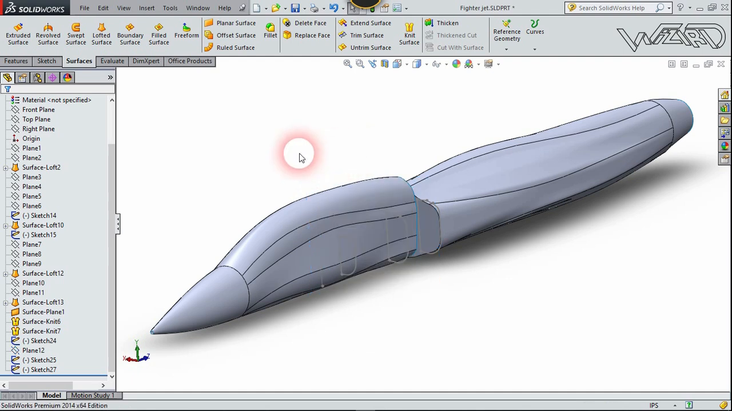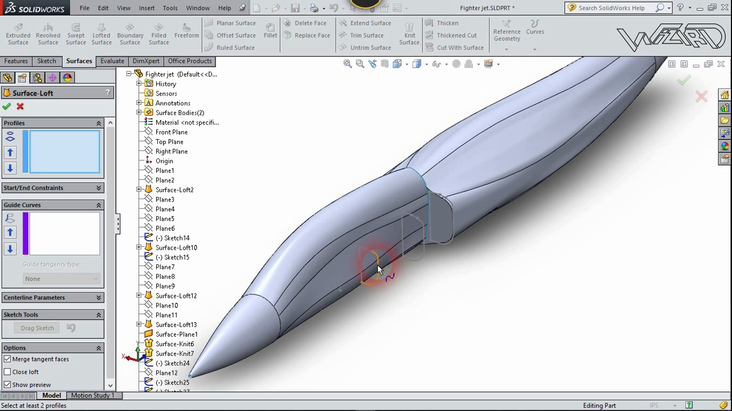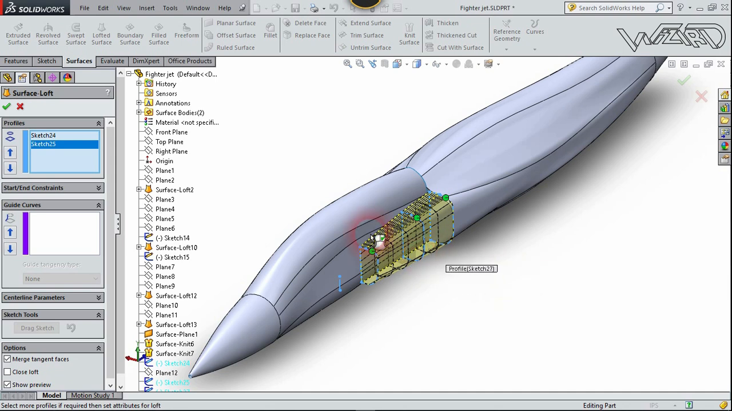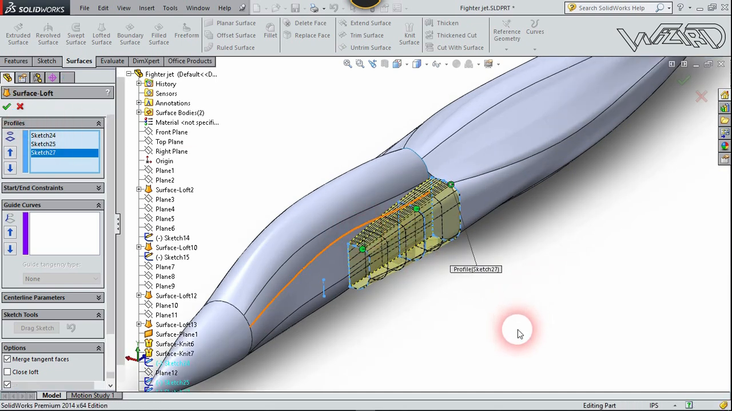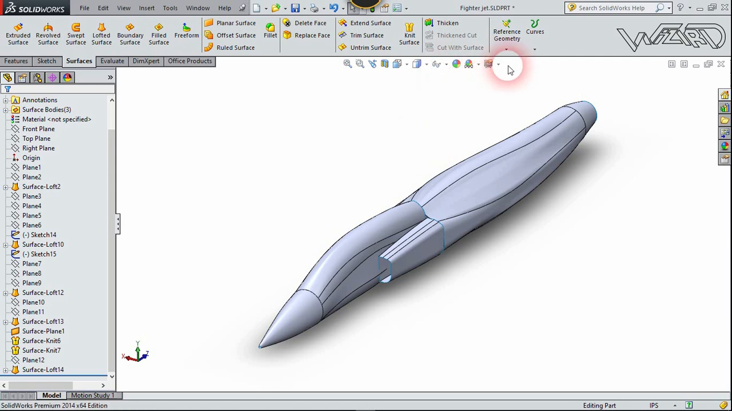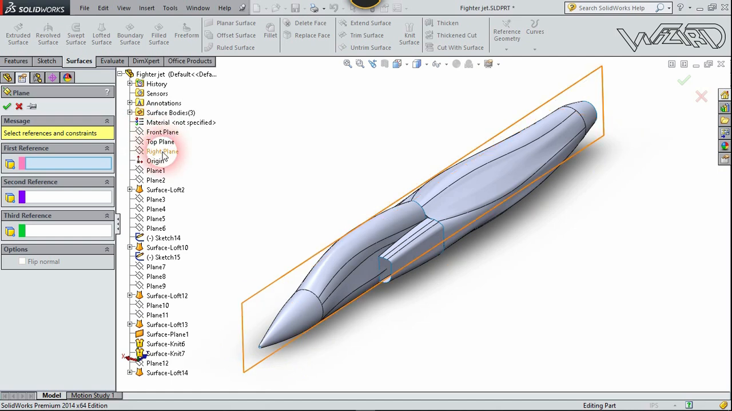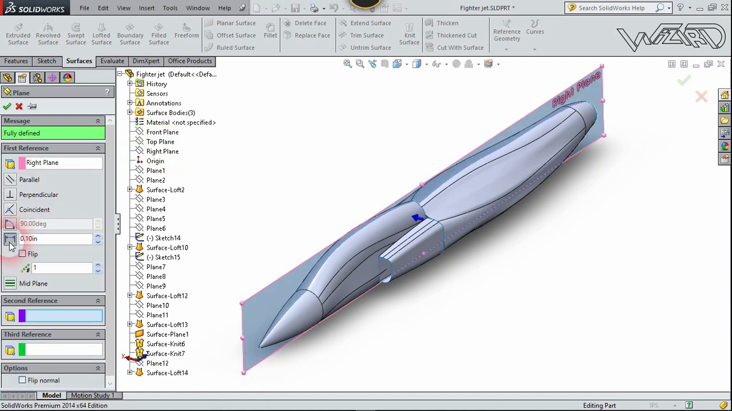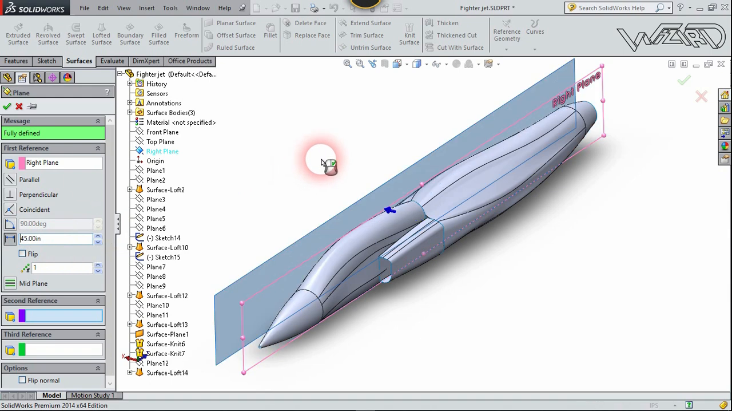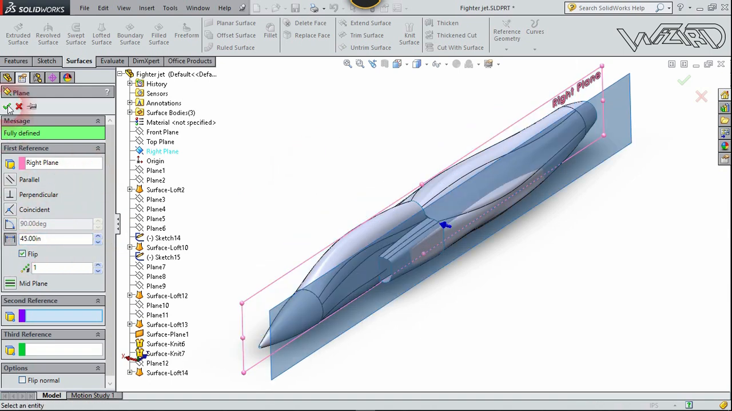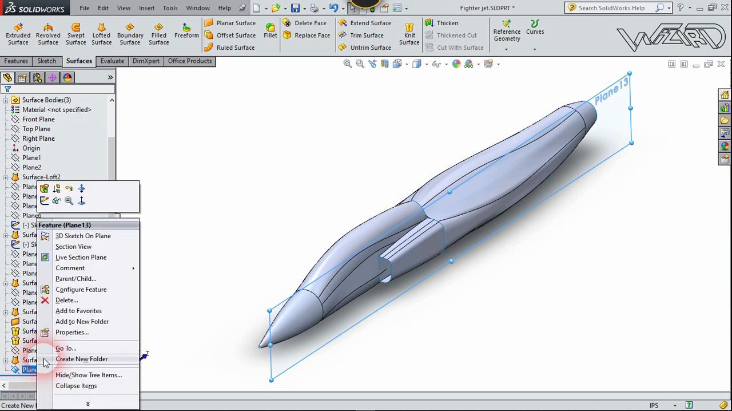And hide this plane. And now let's choose loft surface. Let's select this profile, this one, and the last one is this one. Okay, now confirm it. Now let's create one more reference plane. Now our first reference will be the right plane. And put the distance of 45 inch. And reverse the direction and confirm it. And now let's go to normal view.